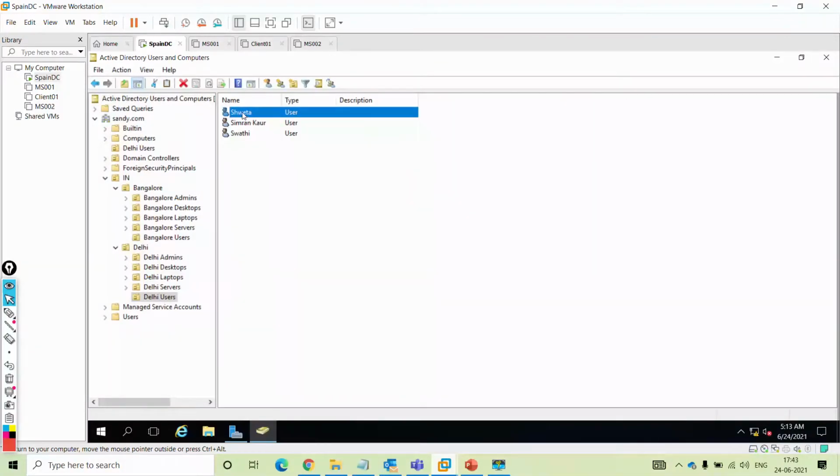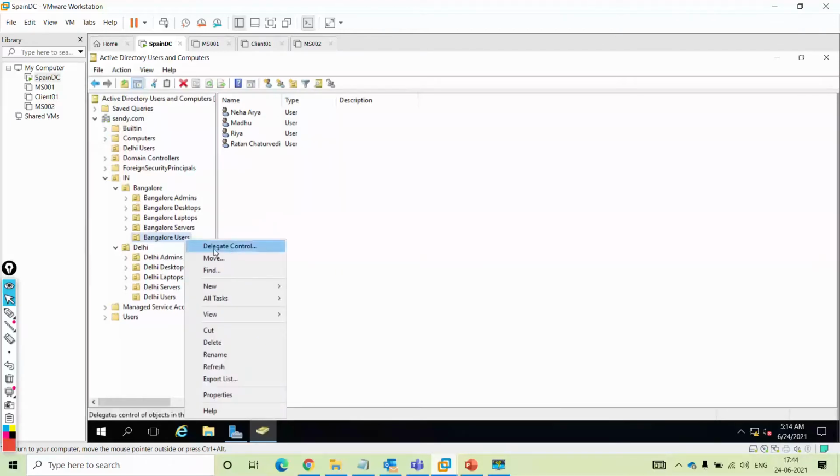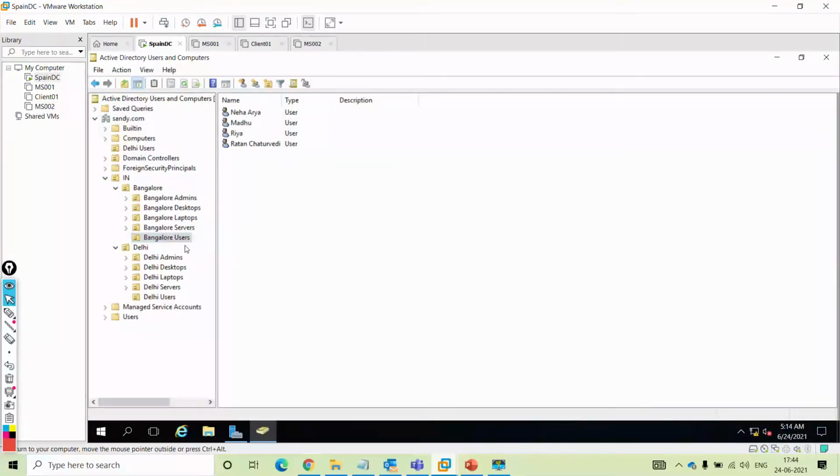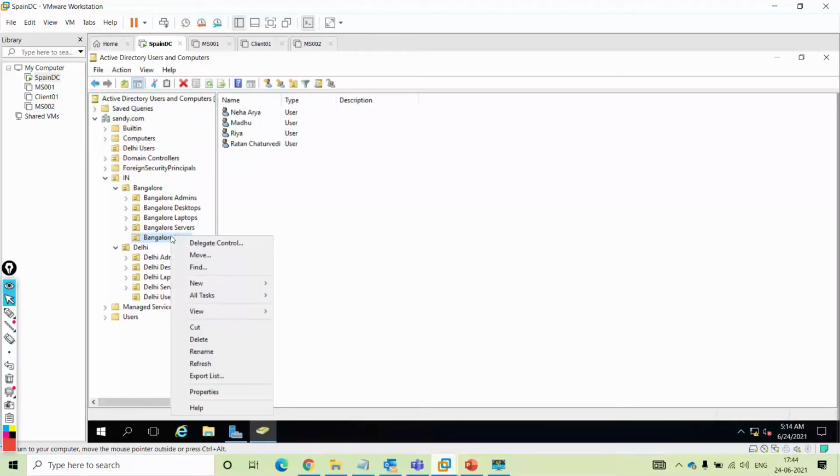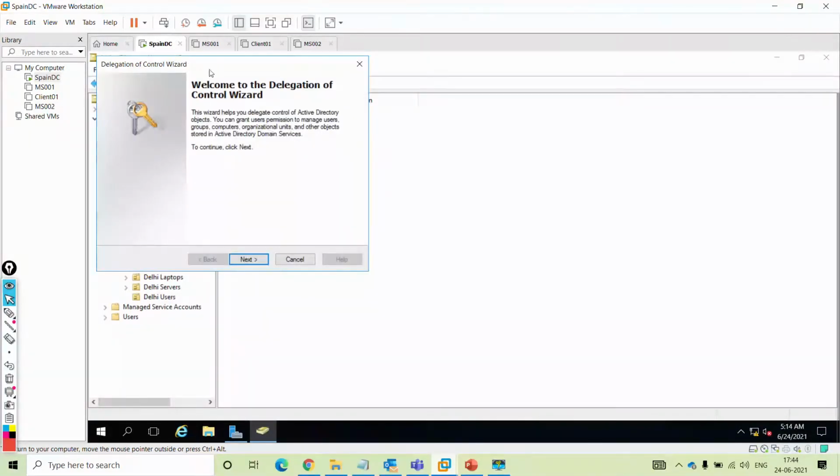Now I want to assign Shweta to Bangalore users. She can manage Bangalore users. That can be done with the help of delegation of control. If I right click on Bangalore users, you can see we have Delegate Control. I want to delegate only on Bangalore users, so I right click on Bangalore users, Delegate Control.